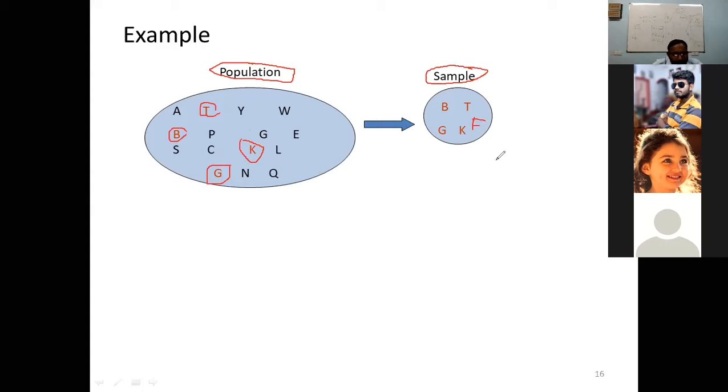Now, if I have F also in the sample, do you think this F is coming from the population? No, sir. You see, this is what we said: the sample should represent the population. Here, F is not representing the population. It has come from somewhere else, right? This kind of mistake we shouldn't make, because this F is actually not coming from this particular population.